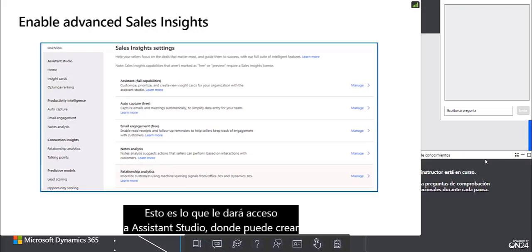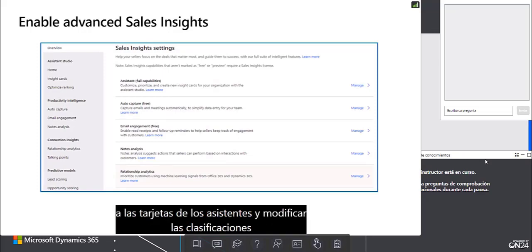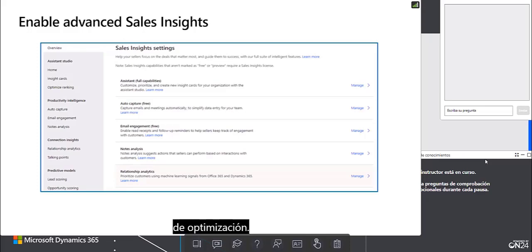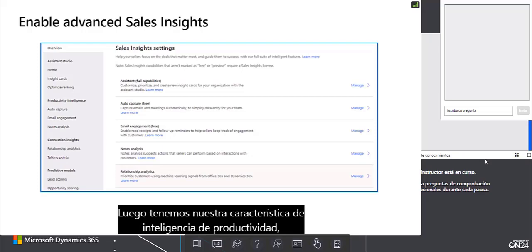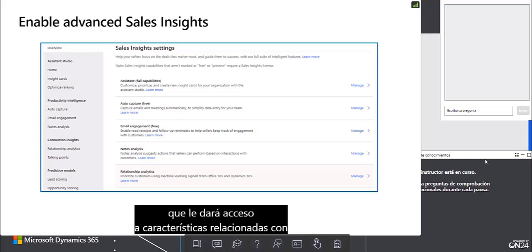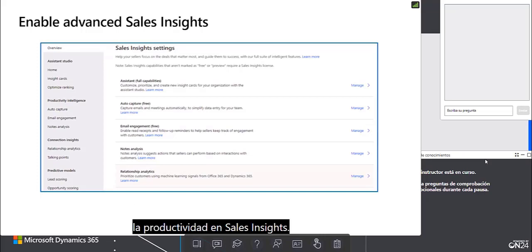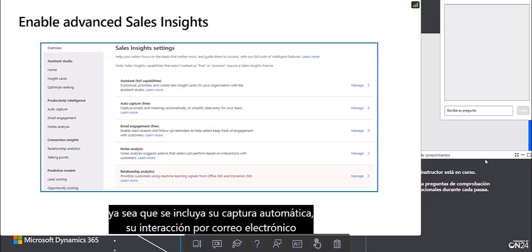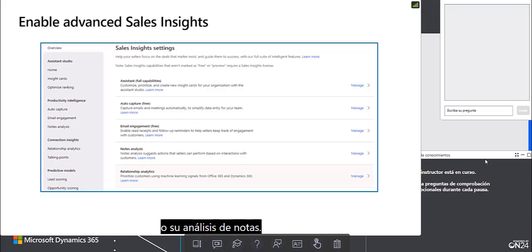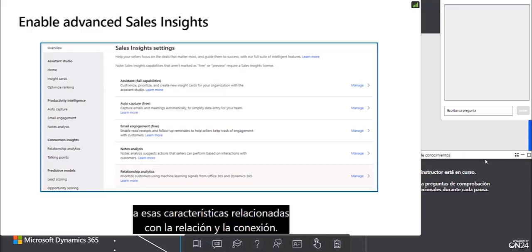This is what's going to provide access to your Assistant Studio, where you can create new and edit existing cards. And this is also where you can control Assistant card access and modify those optimization rankings. We then have our Productivity Intelligence feature, which will give you access to productivity-related features in the Sales Insights, whether this includes your auto capture, your email engagement, or your notes analysis. We also have our Connection Insights, and this is what's going to give you access to relationship and connection-related features. This is also where you can see your relationship analytics, your talking points, as well as who knows whom.